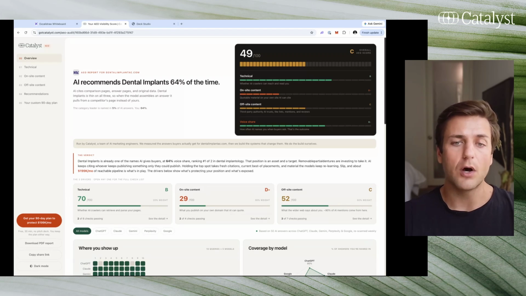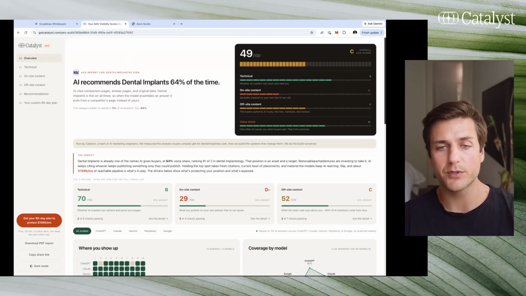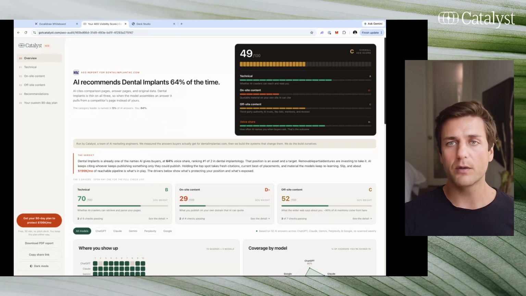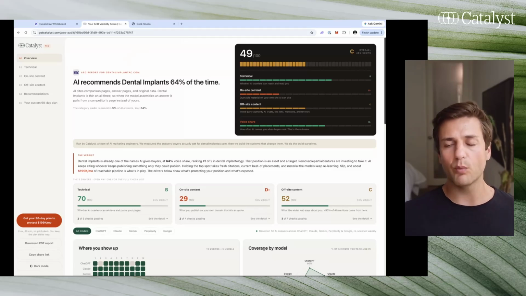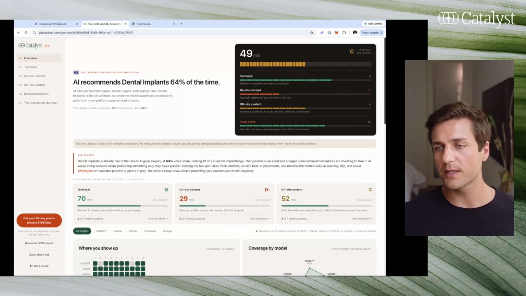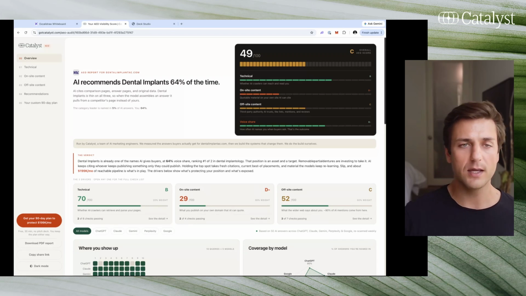And then off-site content. So what are other people saying about you? When you look holistically at your website, your socials, review sites, what other people are talking about, how is that showing up or impacting your company as well? And so you need all three things to be solved to get an overall higher score and to be showing up and ranking higher. And so we move through the process in those three steps.